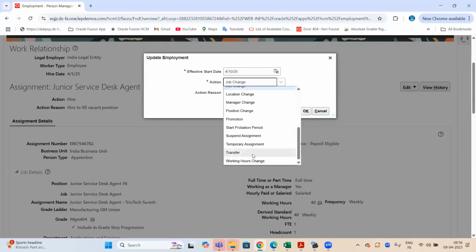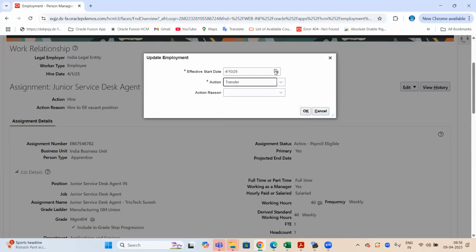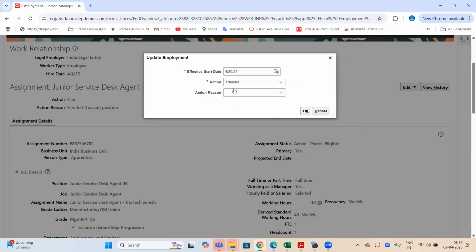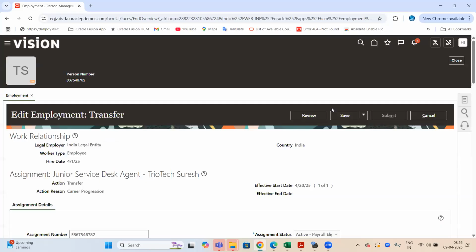How to do that here? Come here, select transfer, choose the date. From when onwards you want to do it, from the 20th. Why you are doing the transfer, the action reason, if you have one, you can select that. Then click on OK. Now see, the transfer is initiated here.